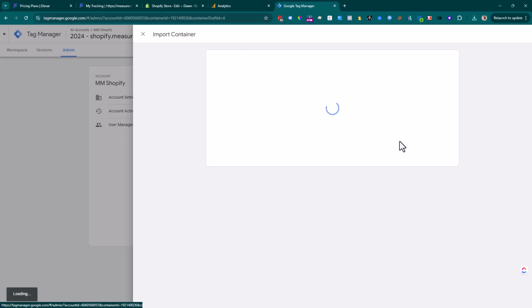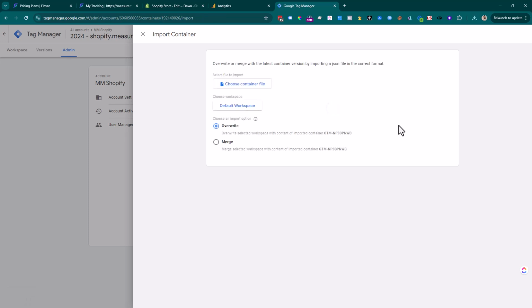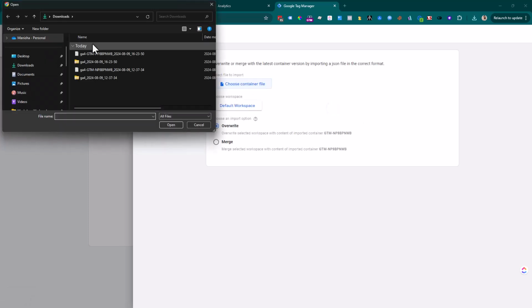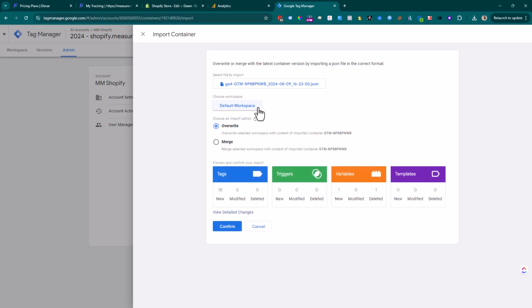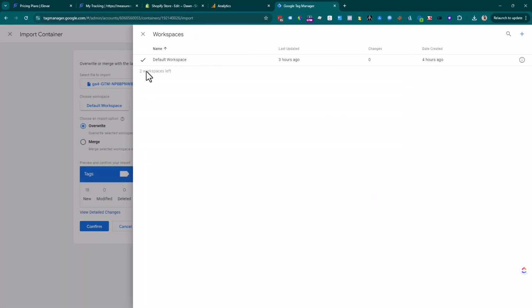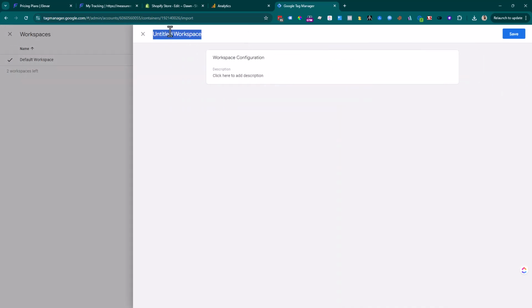Tag Manager is just taking a minute. We're going to go choose a file. We're going to pick the same file we just downloaded and go open. Now, there's two really important things to remember whenever you do this. First, we recommend creating a workspace any time you are importing a container. Call it what you're working on. So I'm actually going to call it Manisha, so my team knows that I'm doing it, and I'm going to call it Elevar, so they know I'm working on Elevar.